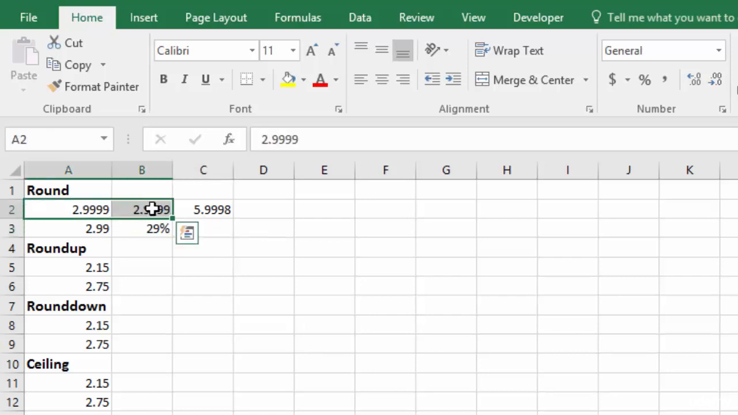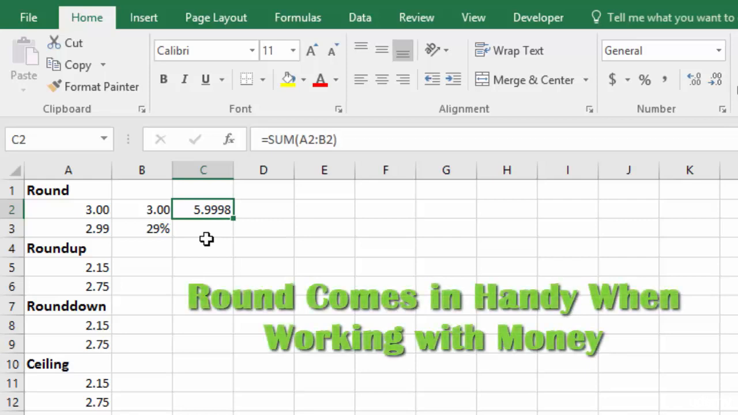If we click on these two cells and we reduce the formatting to get rid of some decimal places, look what happens to those numbers. When you reduce decimal places, it automatically rounds it. So you can see that in the cell here it's showing 3.00, but the actual number in this cell is still 2.9999. So when we add this cell plus this cell, the actual answer is 5.9998. So this is where the round function comes in handy.